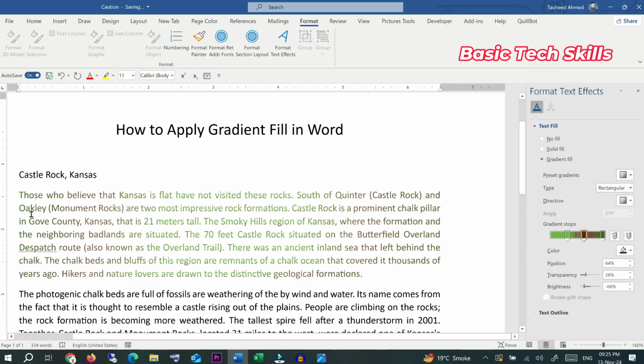So now you can see that the gradient text effect is applied on the paragraph. So in this way you can easily set gradient text fill in MS Word.